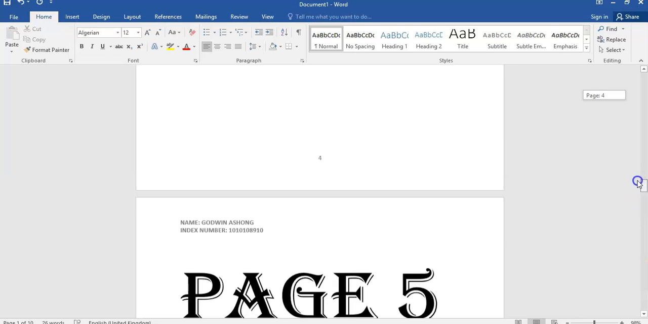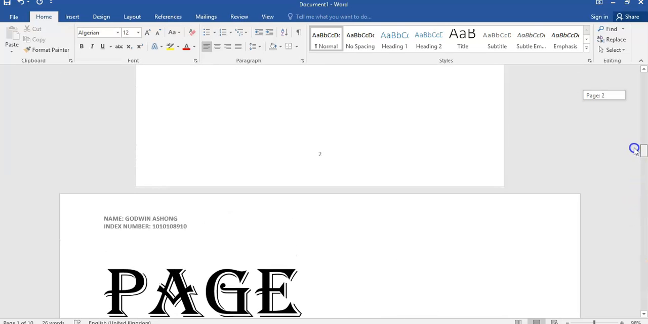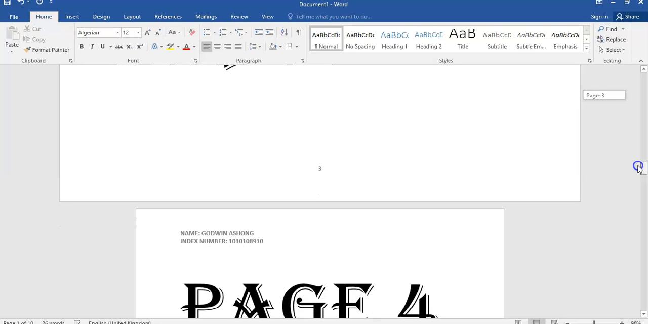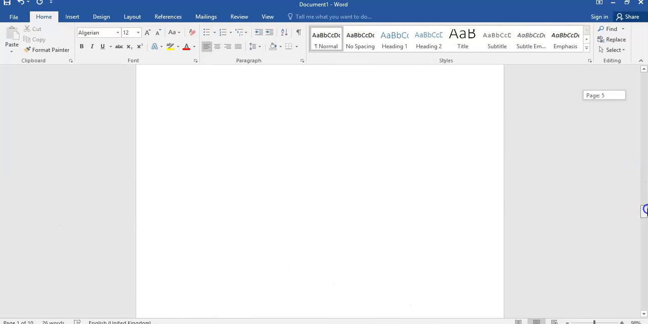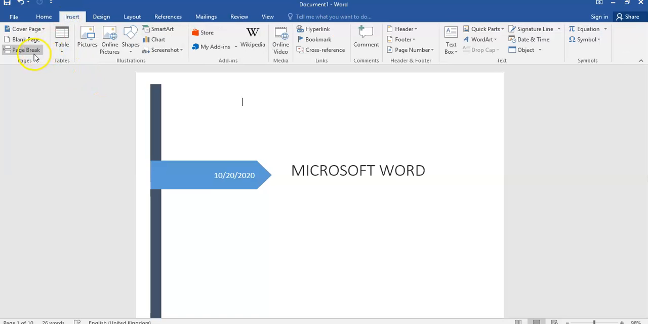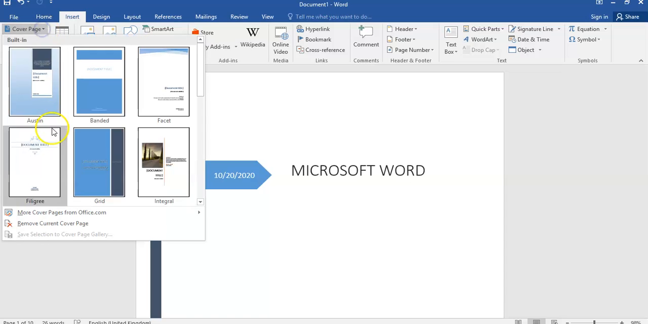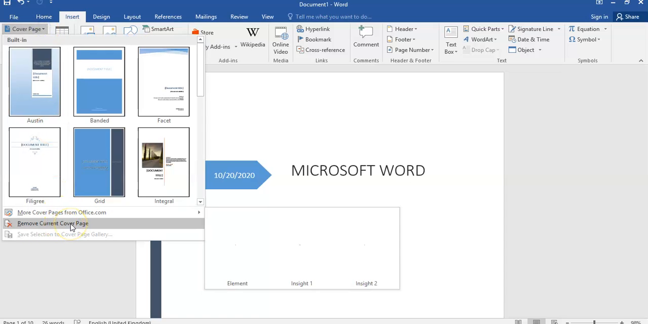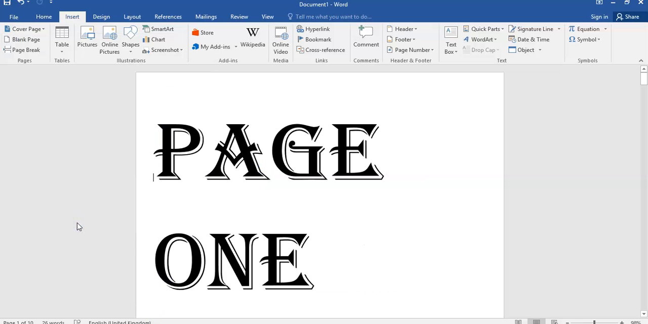Then you can as well have, you see, we are having our footer and I think the header with the page numbers also, but later on, if you decide, you can add the header and the footer. Okay, so that's it. If you want to remove the cover page, you go through the same process. Then in the cover page, you just click remove current cover page. So you can just click on it, then it is removed.